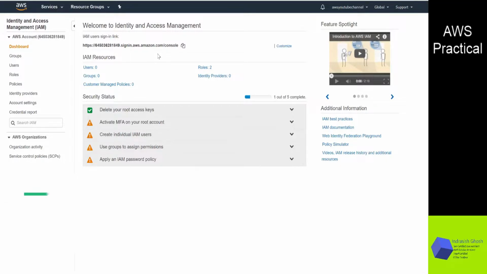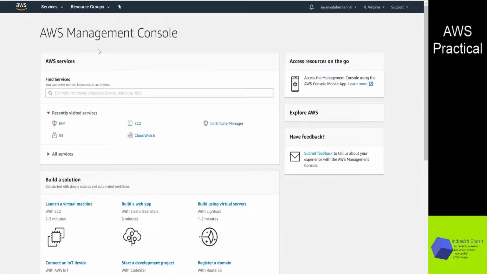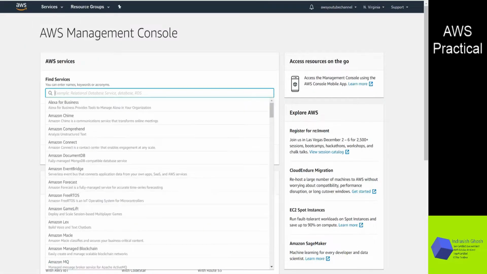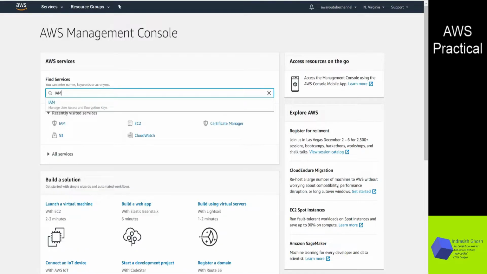As you can see, I am in a brand new account of AWS. Before we start, it is mandatory that you understand that the moment you first enter into an account, the first thing you should open up is IAM, that is Identity and Access Management. How do you open this? If you go to the console and type IAM, you are there.